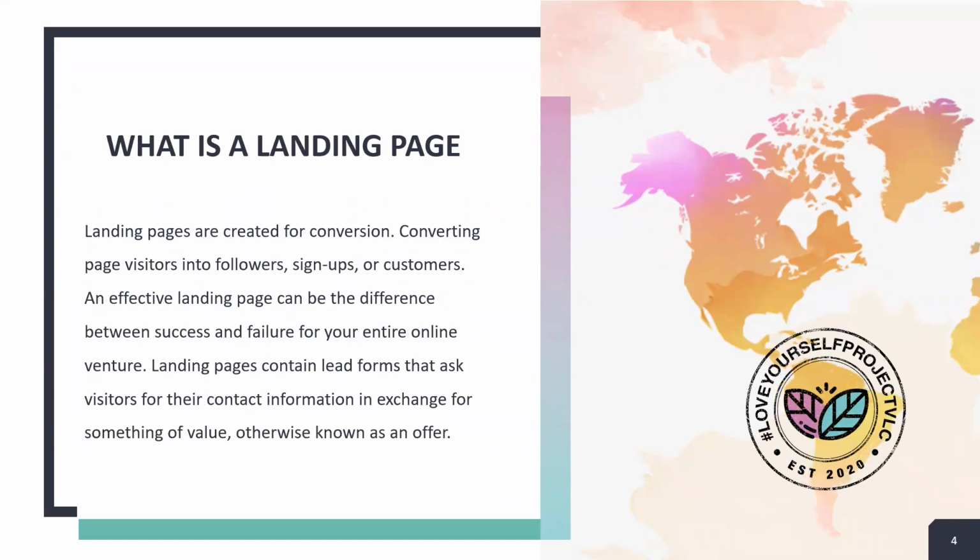And what are landing pages? Landing pages are created for conversion. So converting page visitors into followers, signups, or customers. And an effective landing page can be the difference between success and failure for your entire online venture. Now, landing pages contain lead forms that ask visitors for their contact information in exchange for something of value, otherwise known as an offer.